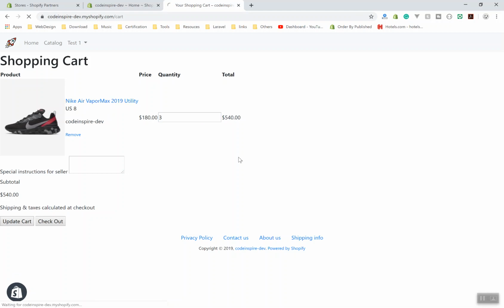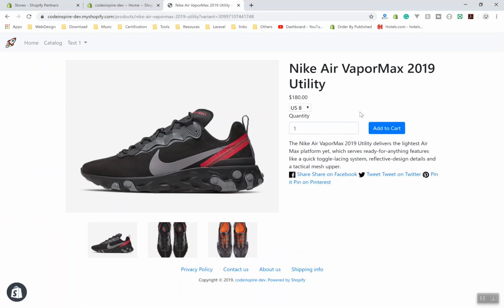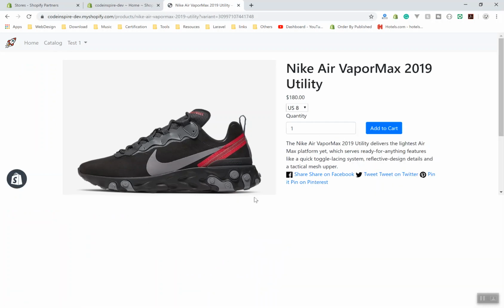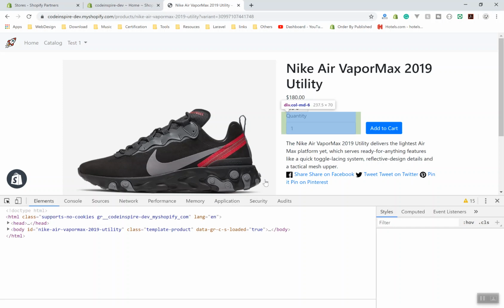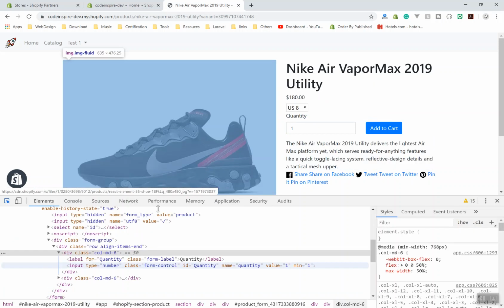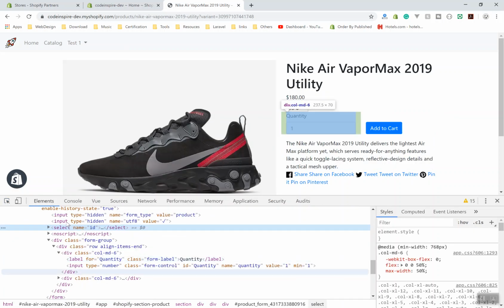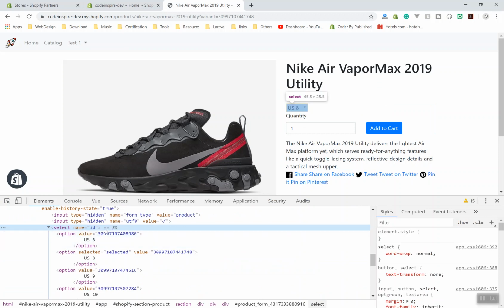I'll come back to the product page to see how we did this one. If you check out the product form here, and if you have developed any backend application, you know how a form can be submitted. As you can see, the name is equal to id and the value is equal to the variant ID. This is how it is going to work.